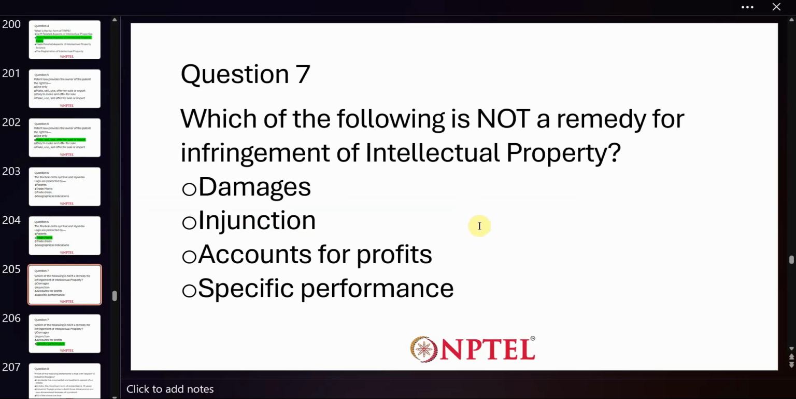Which of the following is not a remedy for infringement of intellectual property? Damages, injunction, accounts of profit, specific performance. So the answer is specific performance. When there is an infringement, you can ask for damages, you can seek injunction. Injunction is basically you stop that person from doing that work again for now. So injunction is basically you press a pause button. Accounts of profit is basically all the profit that the person has made from your intellectual property, that person is liable to pay it to you.